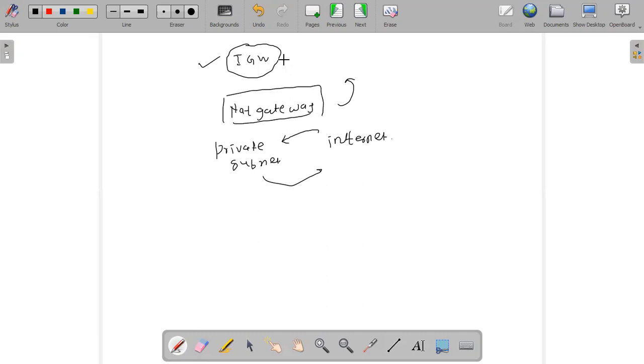So internet gateway is there in order to communicate public subnet to internet. And NAT gateways are utilized in order to have connection of private subnet to the internet, and this is required because we want to update software. So in that case there is need of internet, and that is possible via NAT gateway. So these are two resources.